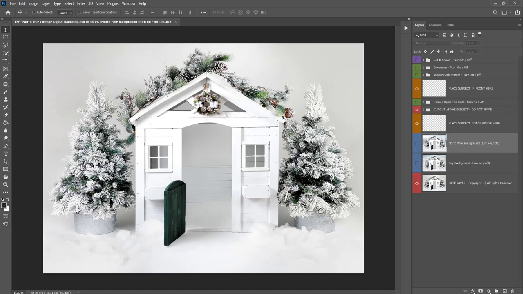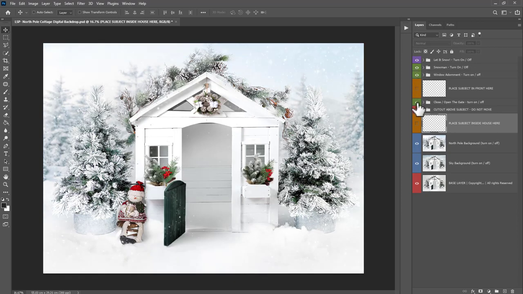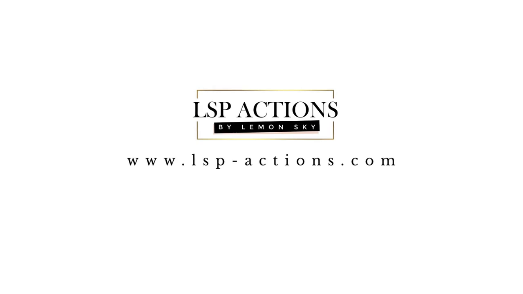So that's everything that's included with this digital background. Again, you can have it completely simple, you can build it up. And you can mix and match to your heart's content until you're happy with the final look. So, without further ado, let's go on to the next video now, where I'm going to show you how to actually add your subject shot on white into this digital background.